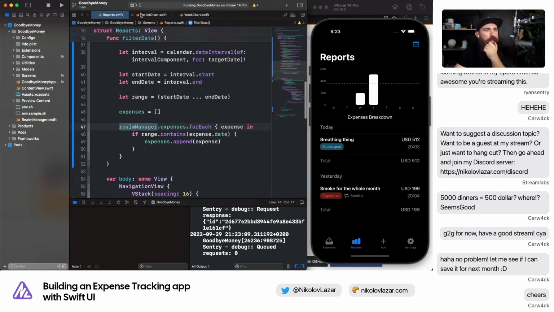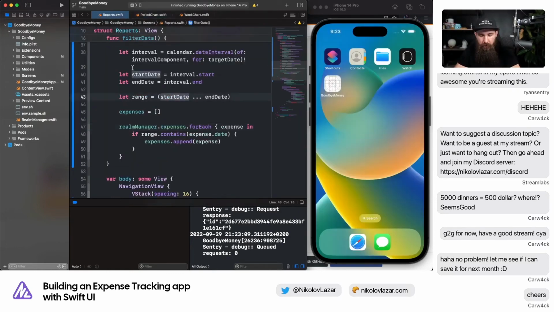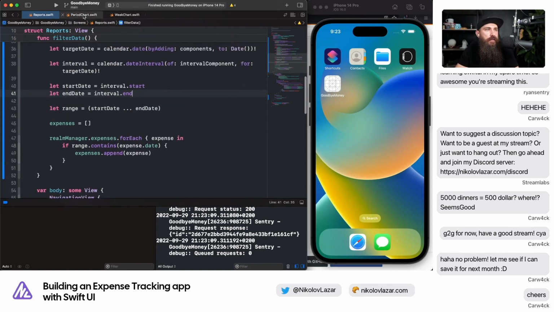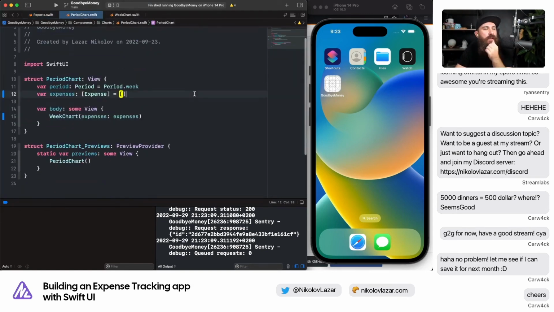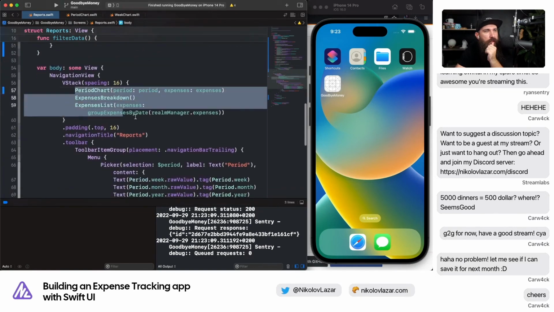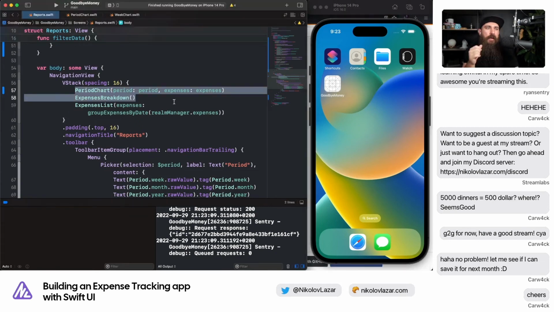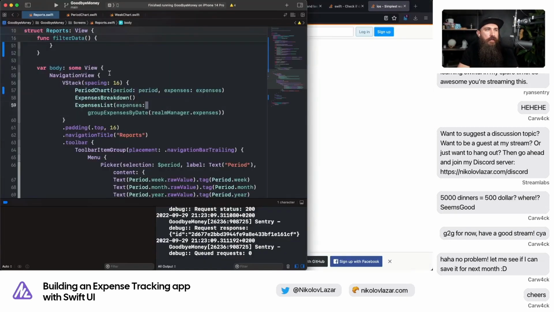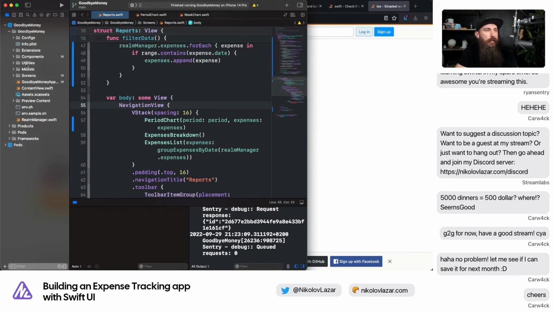Let's try to implement the swipe thingy. I think it's pretty straightforward, right? We have the period chart right here and the expenses breakdown. Then we also have the expenses list, but I want to put these 2 into that swiping thing. And that was actually a pager, or no, wait a minute, it was like a tab.